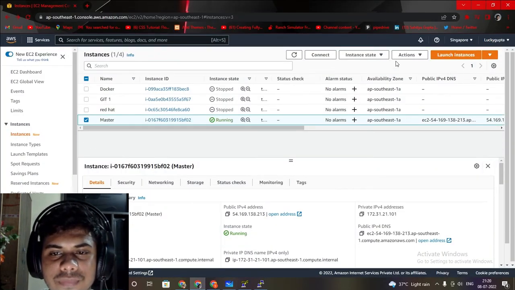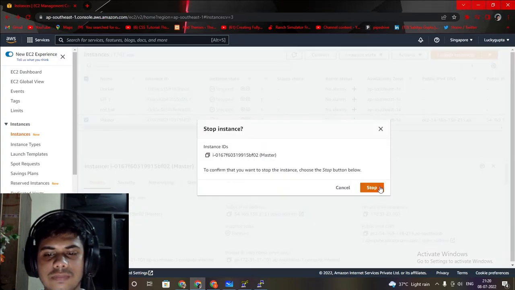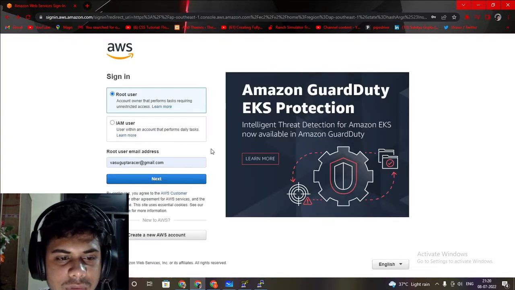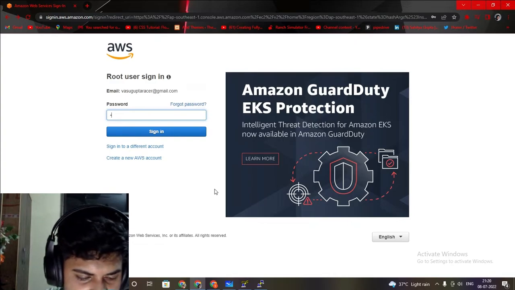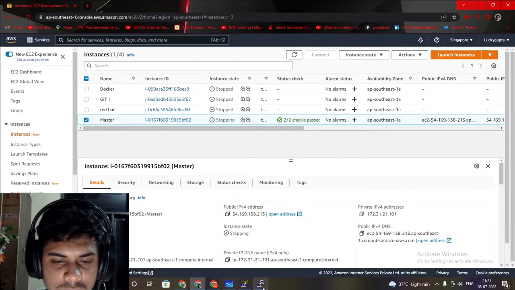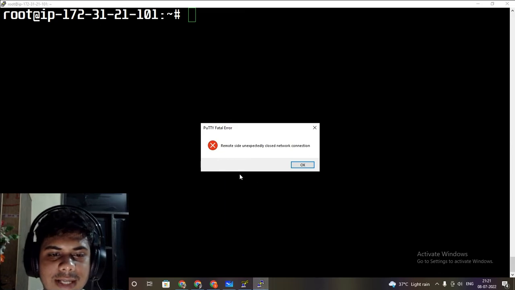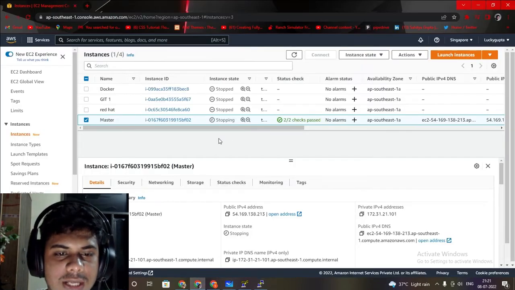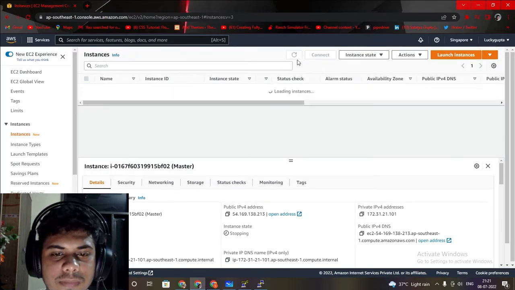But don't forget to stop your EC2 instance. Alright, so click here and stop the instance by clicking here, and you can see. Let me log in again. Now as you can see, the remote side unexpectedly closed. Alright, so as you can see, my machine is stopping.